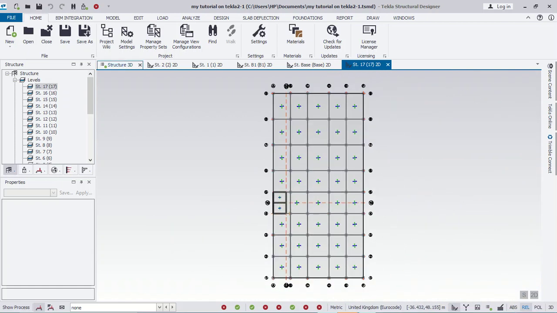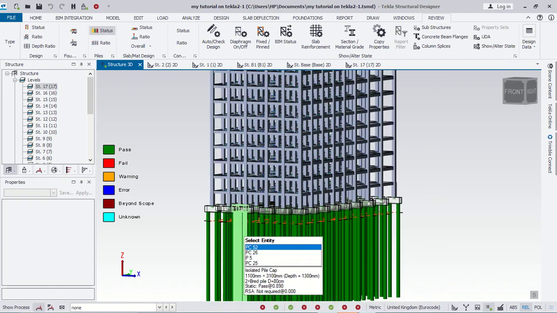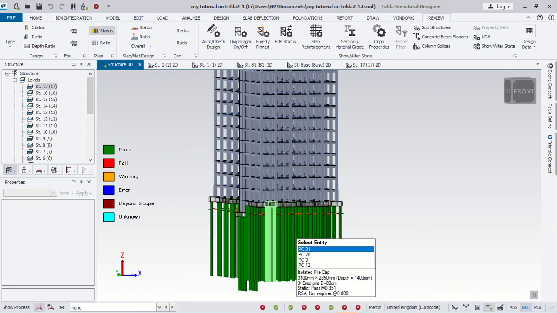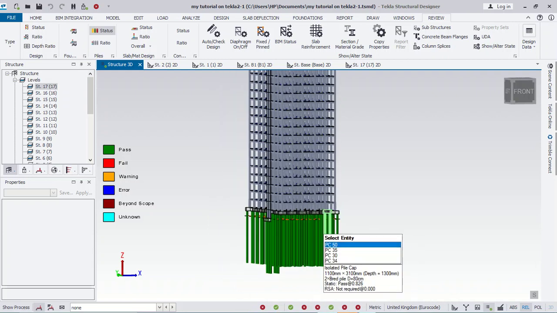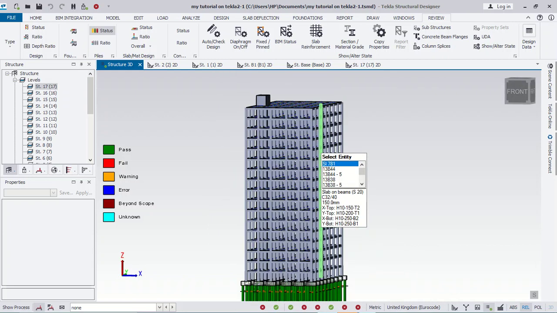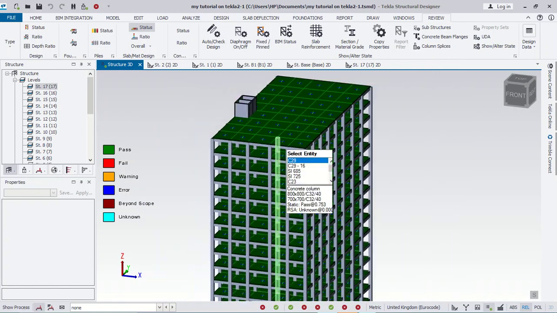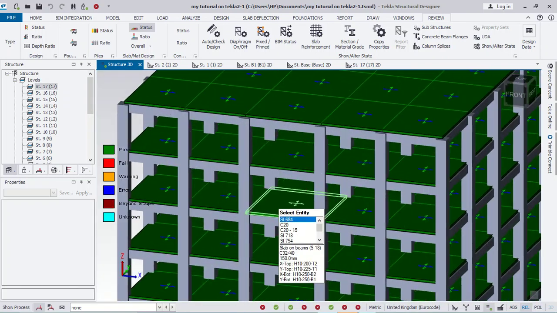Let's look at the building all together. These are all the piles, just like you've seen. The green color is just for you to know that the pile is okay. The pile has passed. You can also do that for the entire structure. Here, if I click on status, I can see for my slab that all the slabs have passed. That's why they are colored in green.